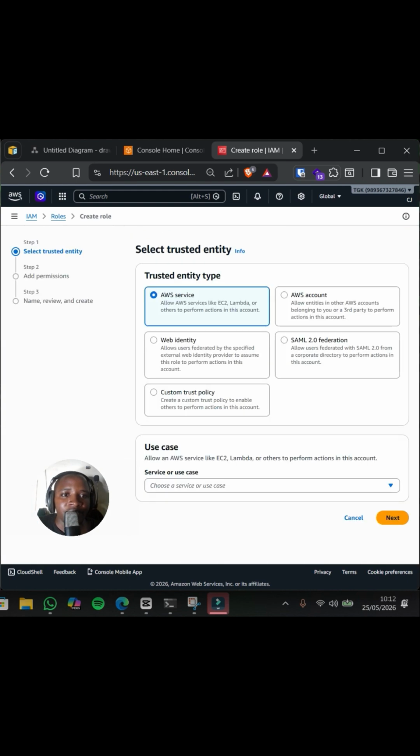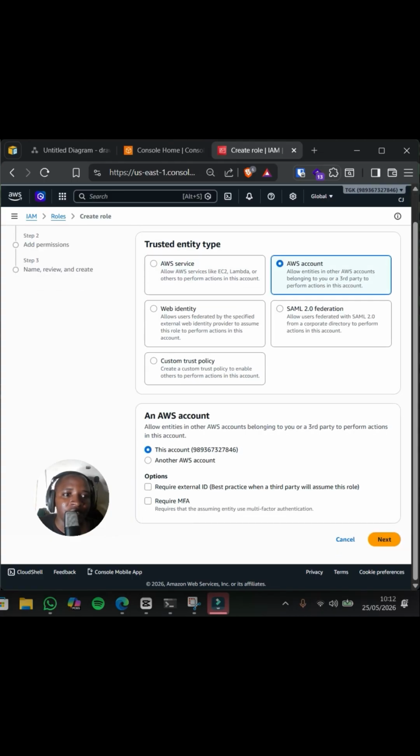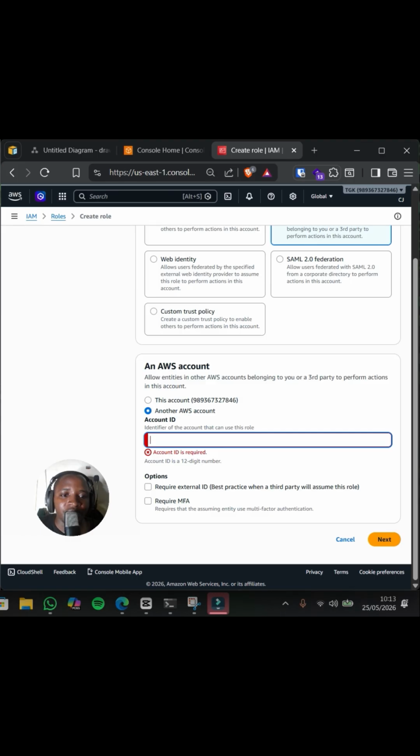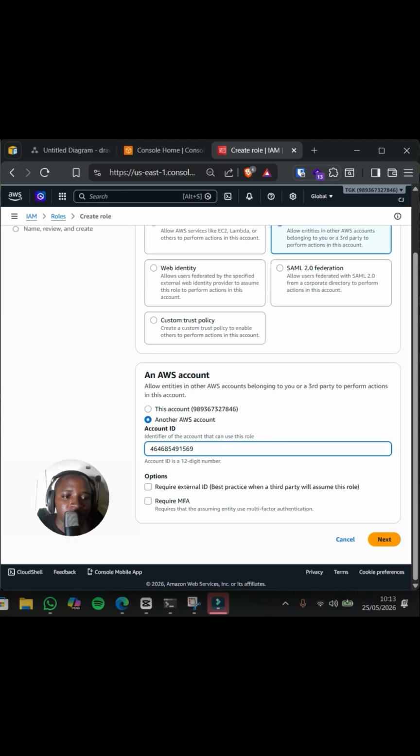Then I'll choose the trust entity type. For our case, we want another AWS account to assume the role and then access ours, so we shall choose AWS account. You can also do this for the same account, but our case is cross-account access, so we shall use another AWS account. We need to enter the account ID, so I'll paste the ID there. If you want to make it more secure, you can enable multi-factor authentication or even require an external ID. But for our case, we are not going to do that.